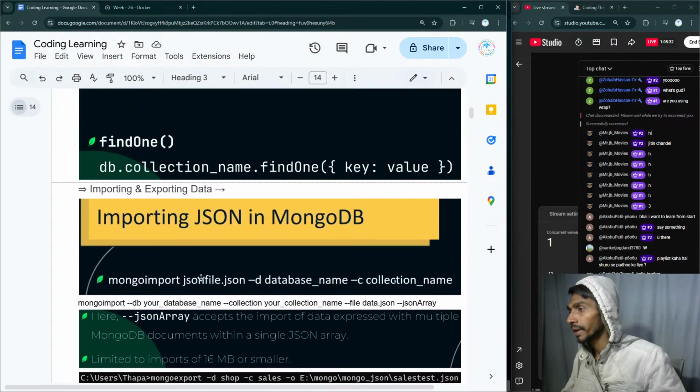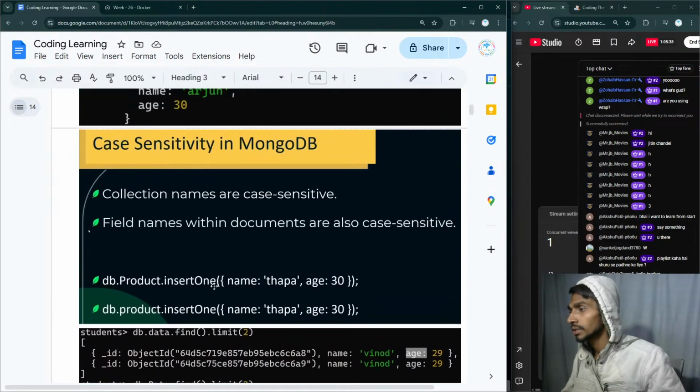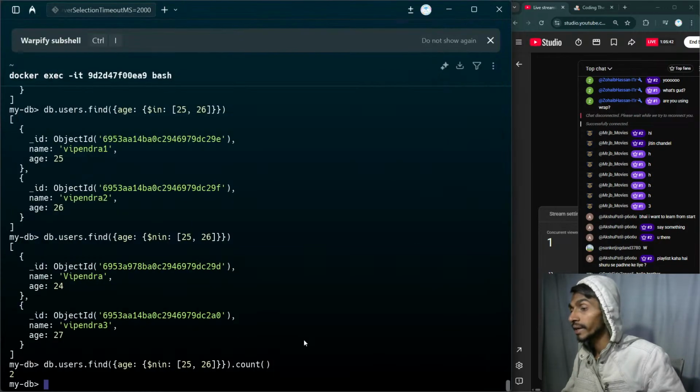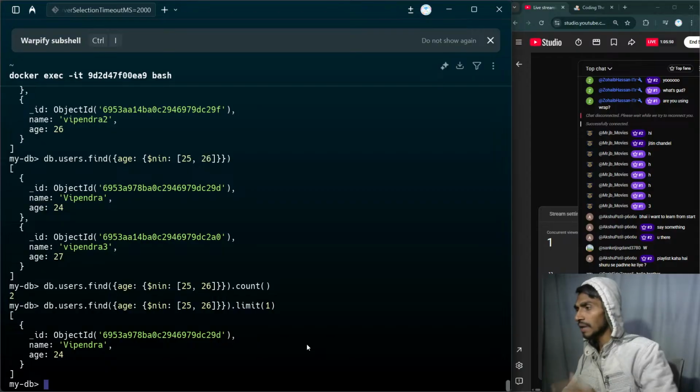Comparison operators I have already gone through, and this is for importing and all. This is for reading things. These are the methods for reading, and I have something called limit, so I can limit the result as well. Suppose I'm counting, then that's okay. If I want to limit them, suppose I want to get only 1, I will be getting only 1.